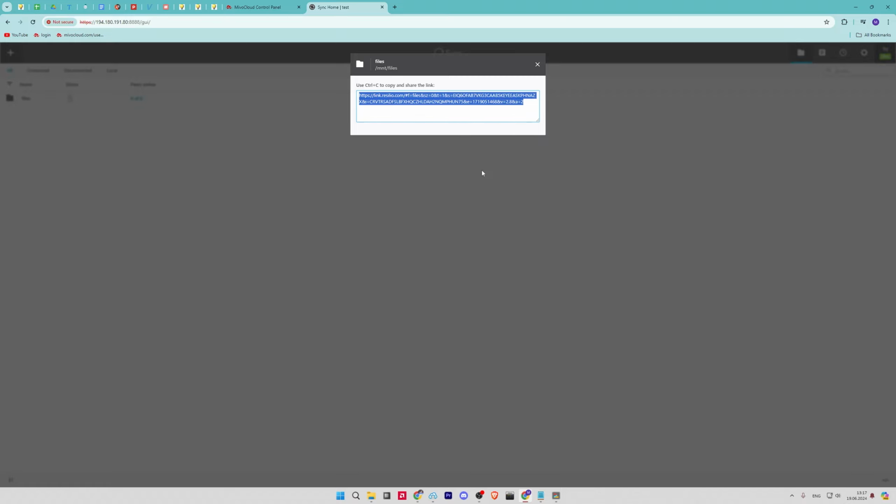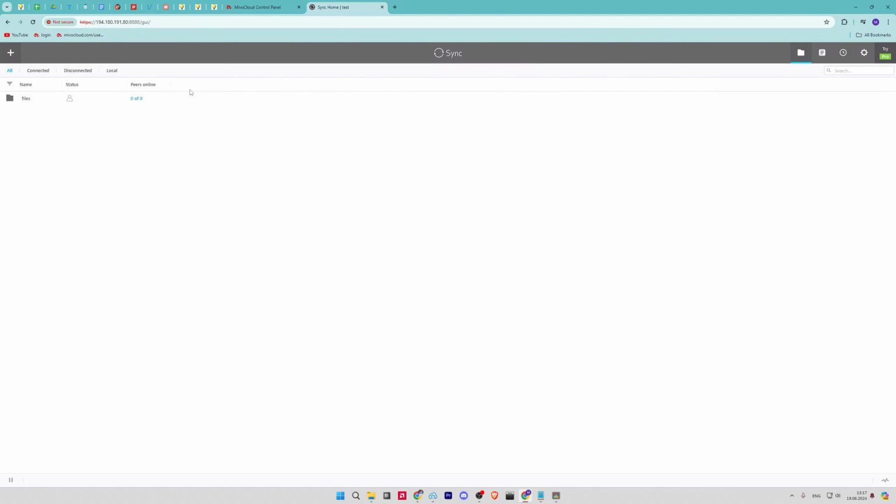Now go to the remote device and add your shared folder using the link which you have copied.